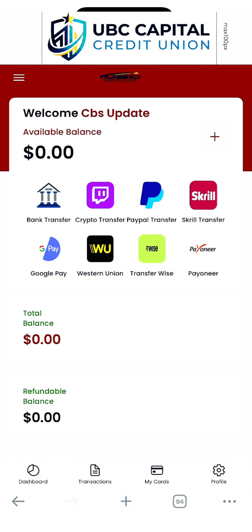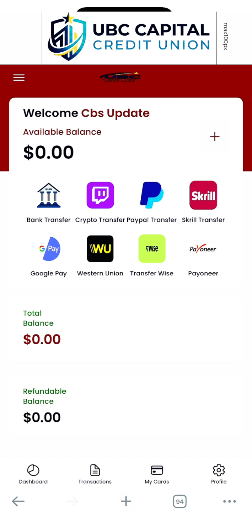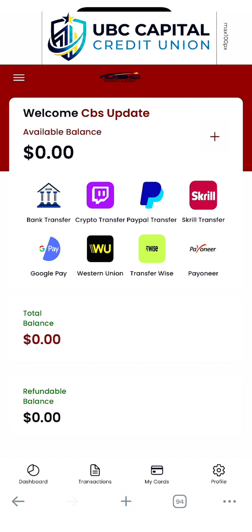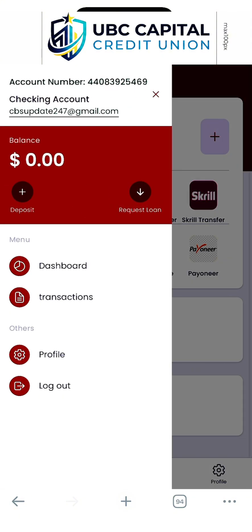So you see from the top, it says welcome CBS update, available balance. You can see the available balance there. Bank, crypto, you see, any of the payment methods you want to use is available right now. So you can see, this is it. This is the information about the user. This is the email of the user.